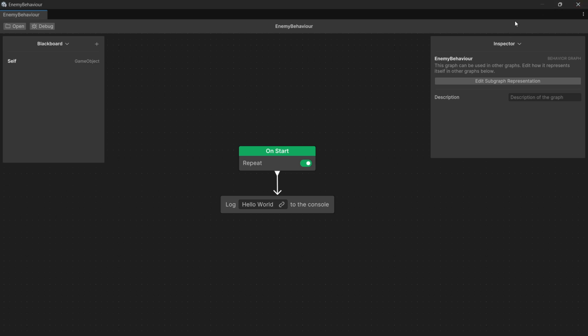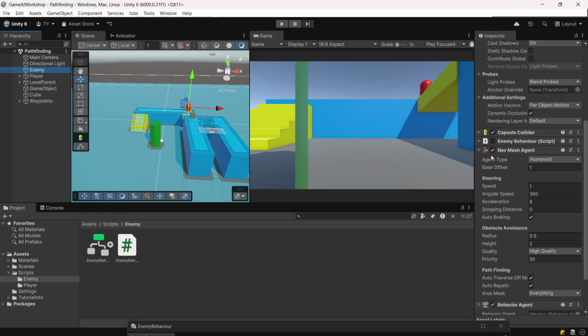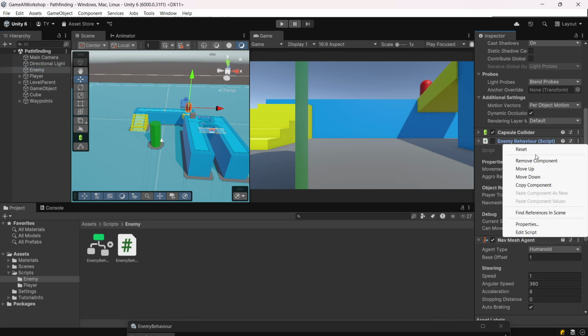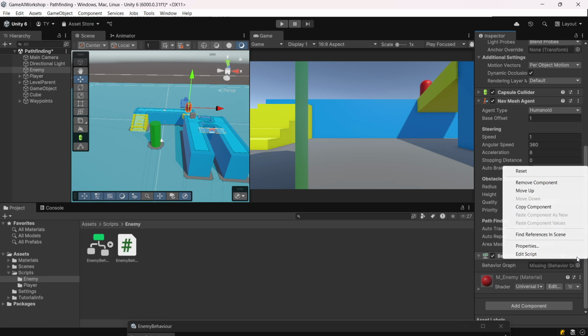Okay, very simple. So we're just going to attach this to our enemy AI. And here from the enemy behavior script, I just want to remove it immediately, entirely, because we don't need it anymore. We don't need some kind of script to control our AI's behavior anymore. We just need the behavior graph.